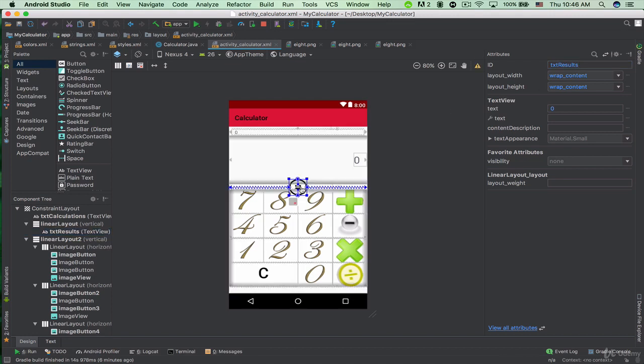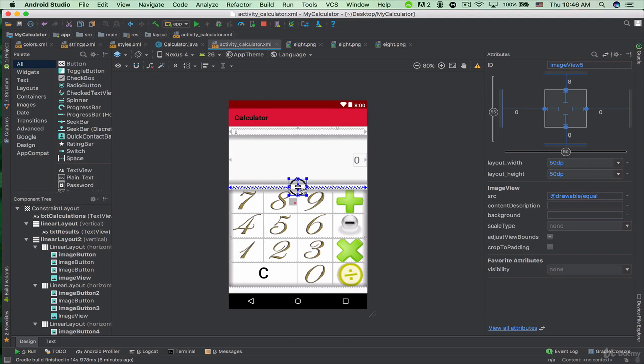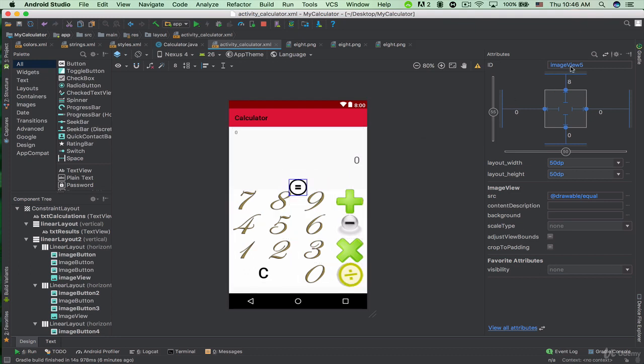Now we have this equal button. This is actually an image, but let's assume that all of these components that are clickable are buttons. So select this equal button, and for the ID just type in here btn equal, and then press the enter key on your keyboard.